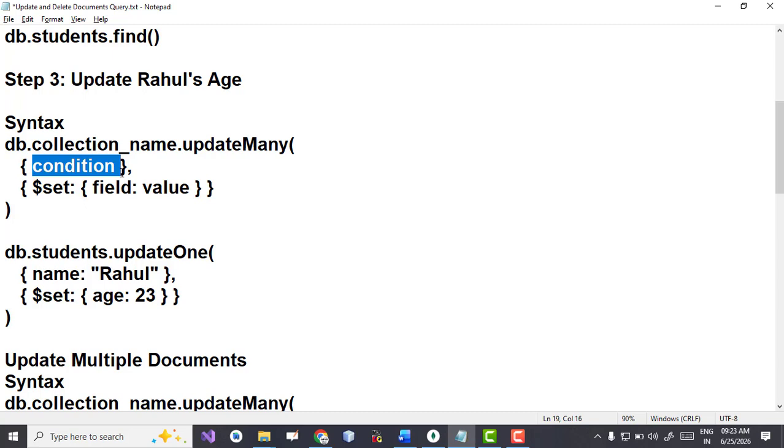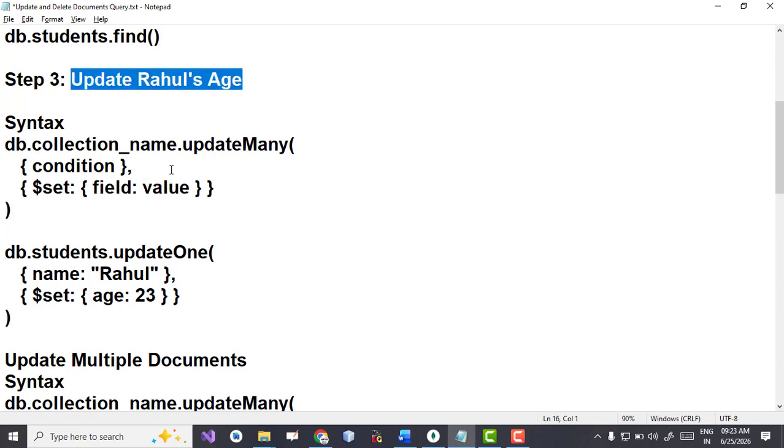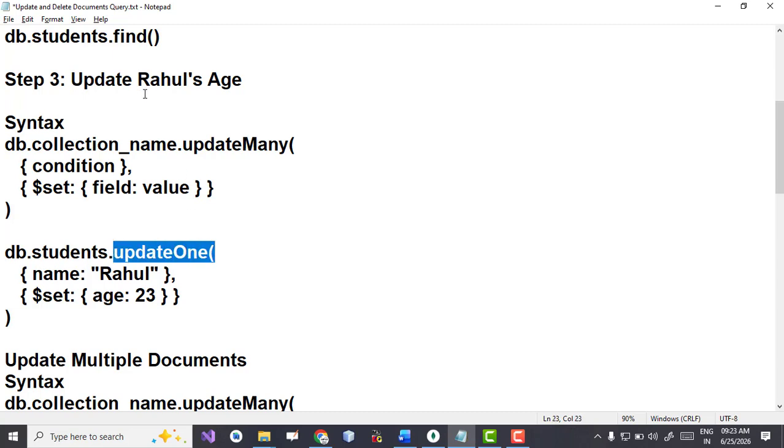First is the condition. We have to give the condition of which records we want to update, and then the value, which is field equals to value. So we have to set the value for the record. Now suppose I want to update Rahul's age. Rahul is a student, so I want to update the age of Rahul. So we write this query: db.students.updateOne. Why are we using updateOne? Because I want to update only Rahul's age.